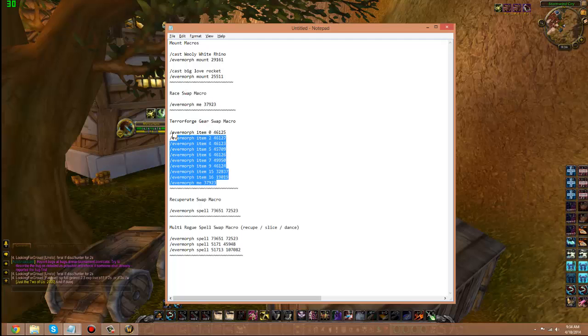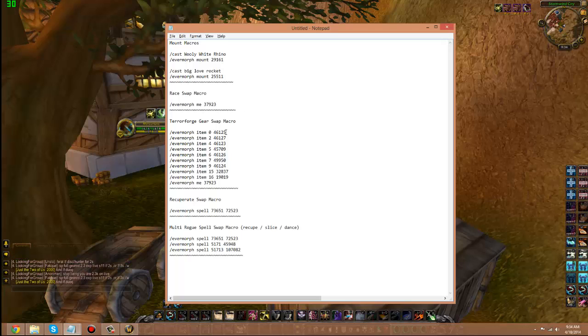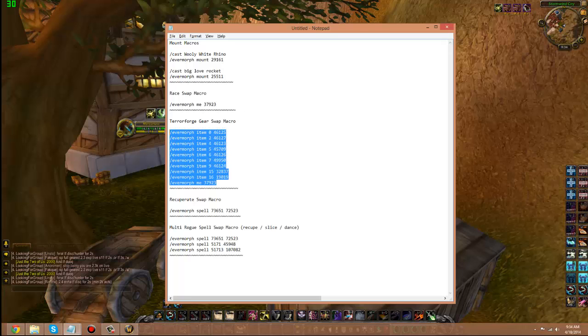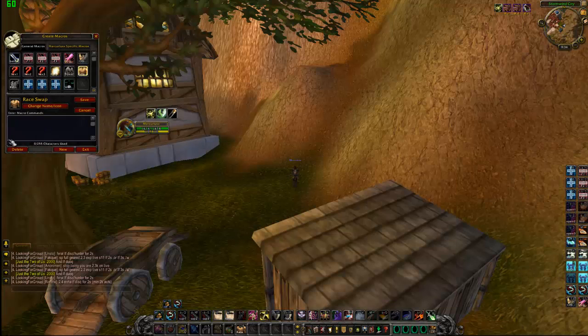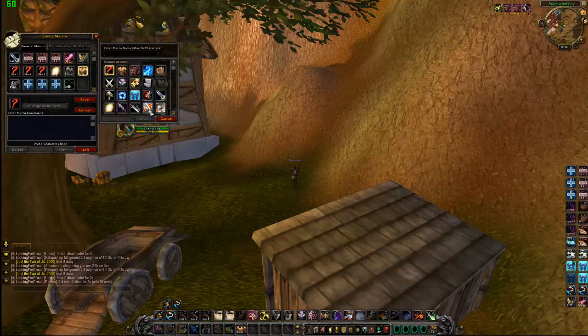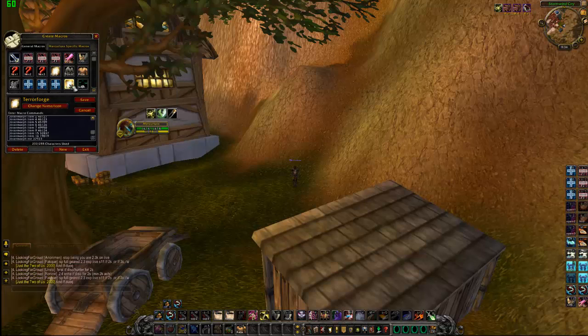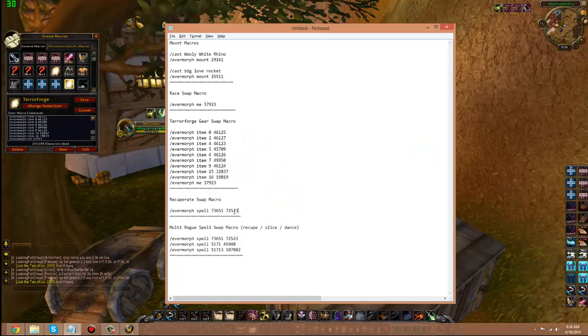This is a whole gear set macro. What this is doing is changing the individual gear pieces I have on head, shoulders, chest, and so on to different gear IDs. I'll teach you how to use this after I make it right here, and I'll just give it this icon because I don't care, and I'll name it Terrorforge and paste that in and put it right there so I know it's there.